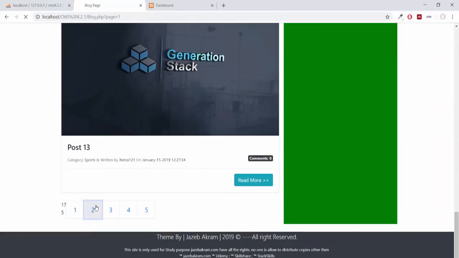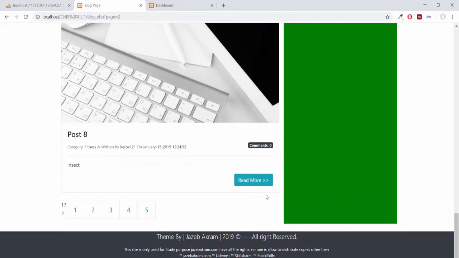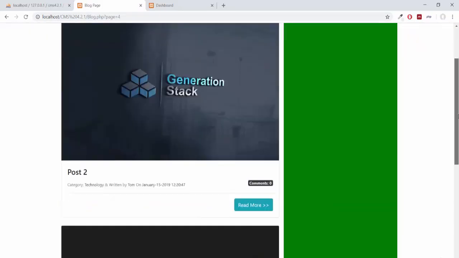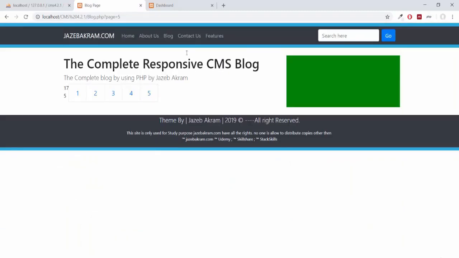So if I click page 1, these are the posts for page 1. If I click 2, these are the posts for page 2. If I click page 4, I have these posts for page 4. If I click 5, see, nothing here.